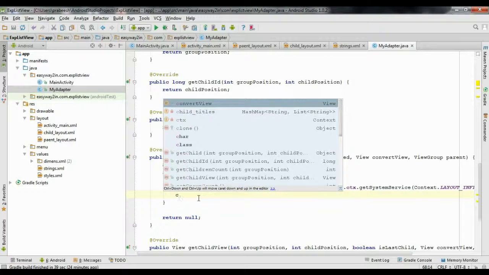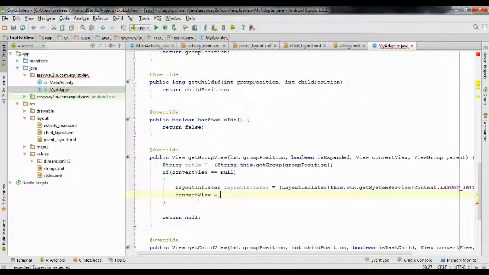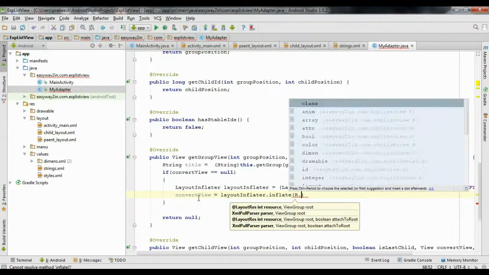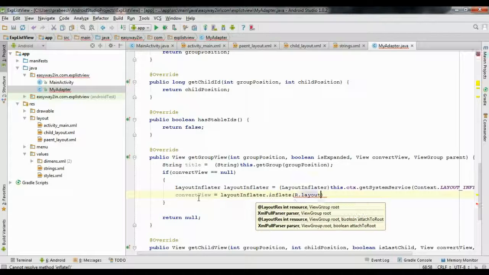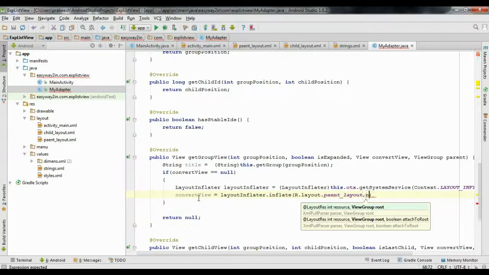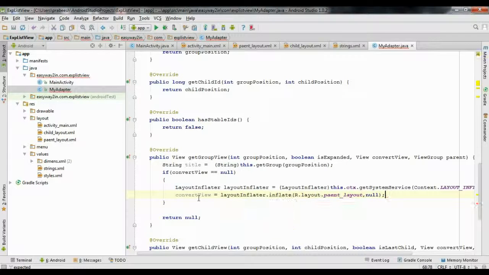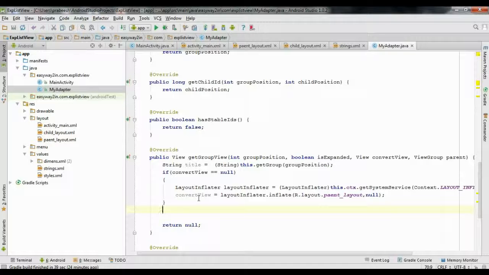So convert view is layout inflator dot inflate and specify the layout resource r dot layout dot, and here the layout name is parent layout, and there is a second argument, parent, for it. Okay, now if the layout does not exist, we create that one, and now we have to initialize the text view available on the layout.